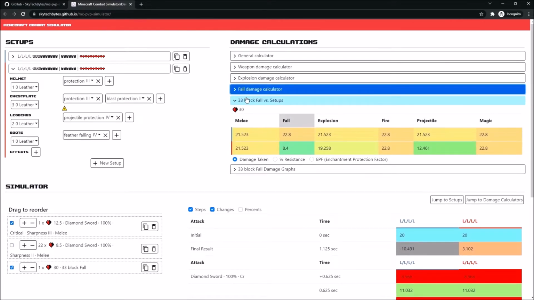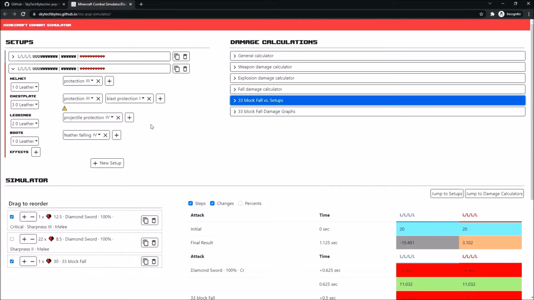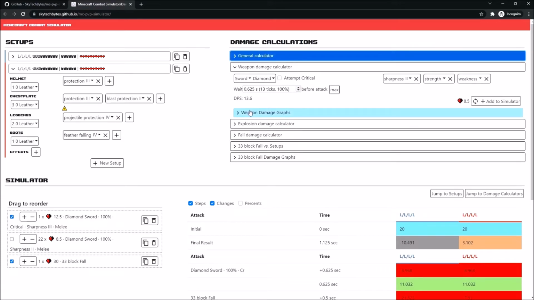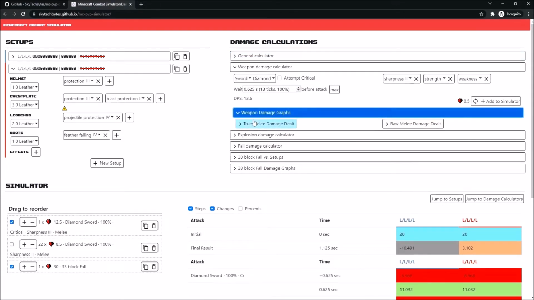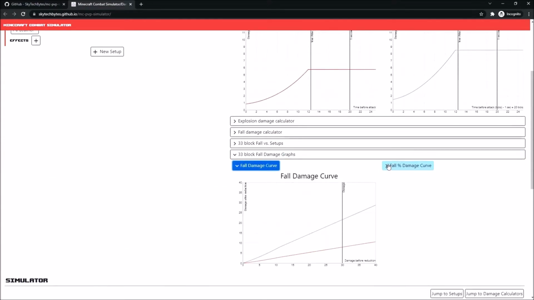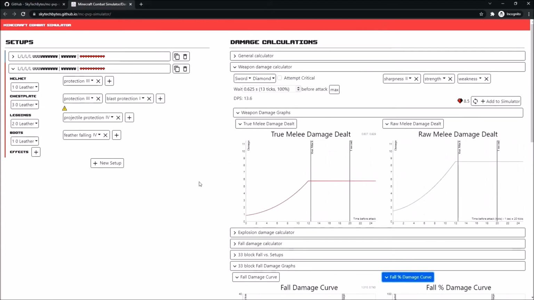After all that, we have the graphs. The graphs are for more just visualization. I doubt too many people would understand this without me explaining it, but I'm just going to open all the graphs right now, and I will go through each one by one.